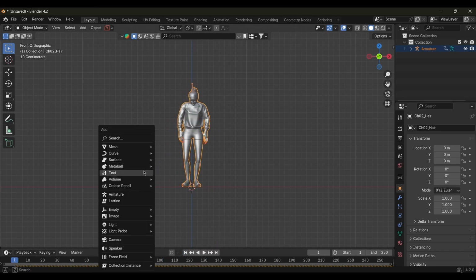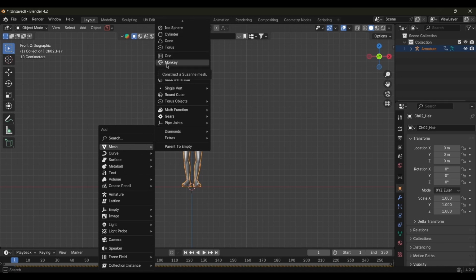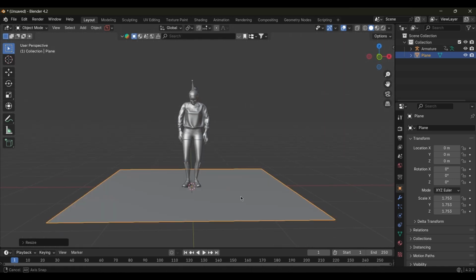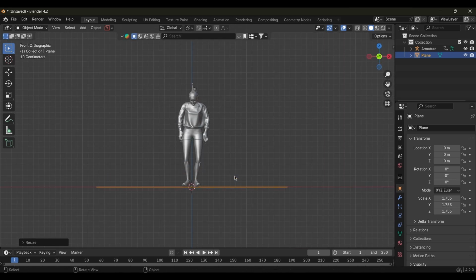All right, now for the fun part. Press Shift+A, go to Mesh, and add a plane. This is going to be our magical cloth, so adjust its size however you like. Looking good? Perfect.